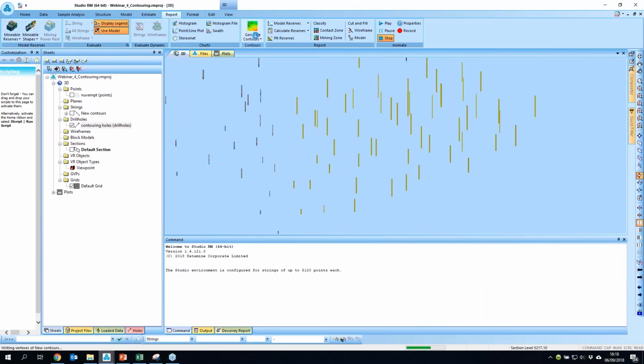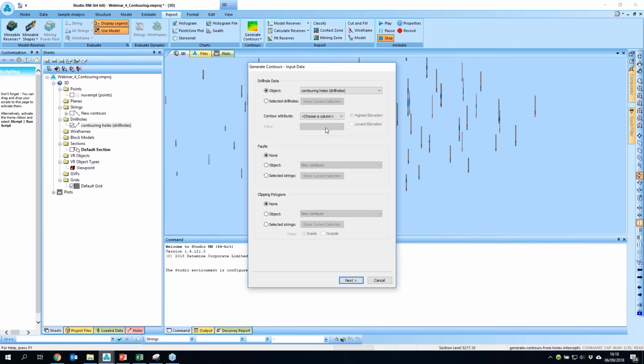So here we're going to generate some contours. We generate contours from drill hole intercepts. This was also built in conjunction with a company called Petrosys, who are another parent company under the company who own Datamine. I'm going to select a particular stratum. So we'll look at the S4, which is one of the units found in these drill holes.